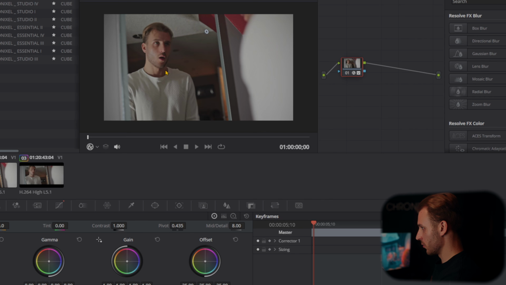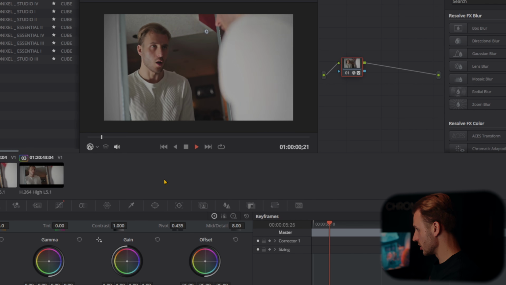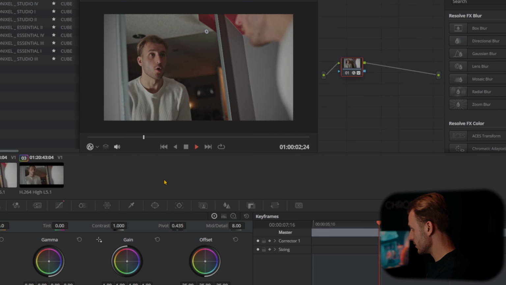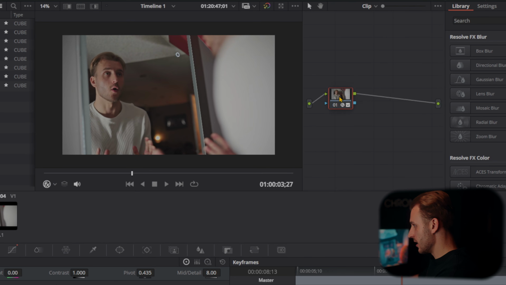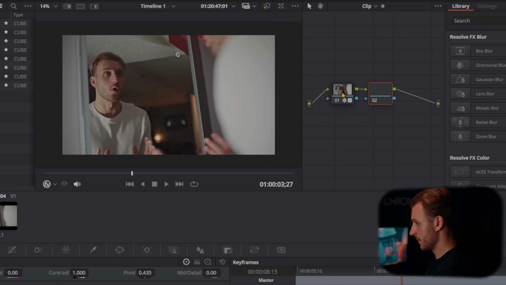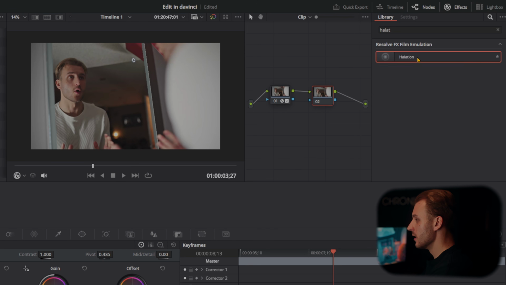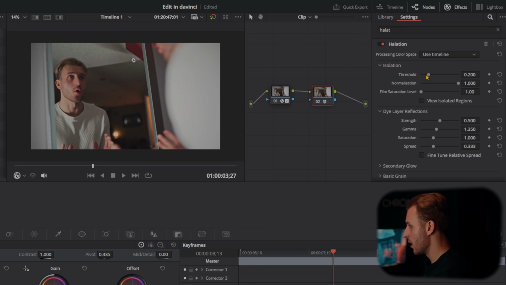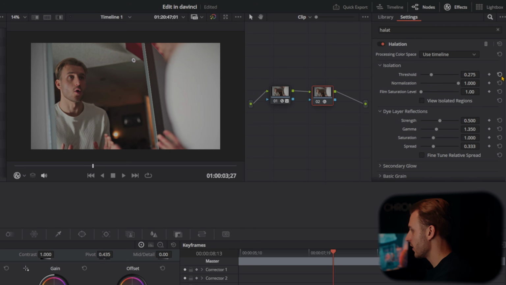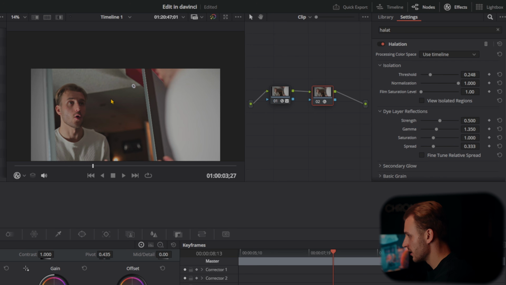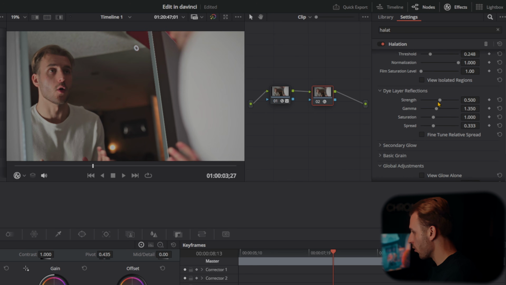Okay, so we're right back where we left off last. With this foundation of the color grade done right here inside this node, let's add another node with Alt-S. Now, the first film look effect that we want to add is Halation. This effect gives a very subtle glow around bright areas. Start adjusting some of these sliders until you find a look that feels right. I like adding a little bit of a warm or a cool glow depending on the situation.